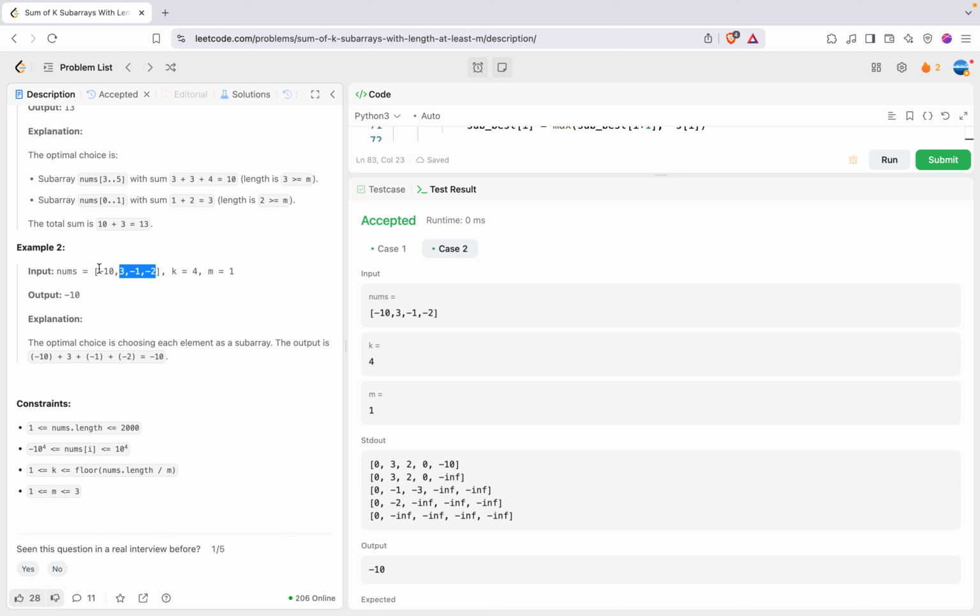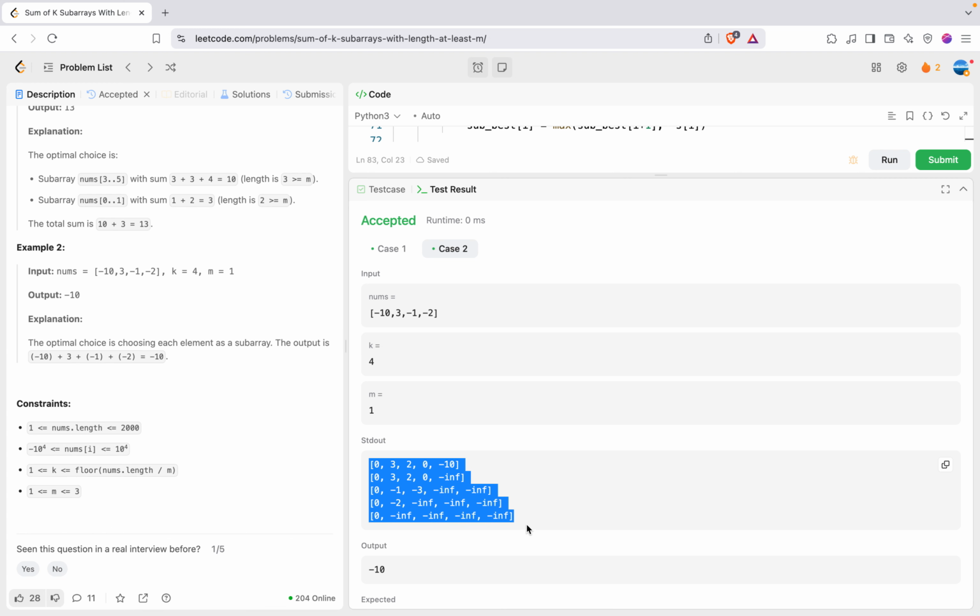Then starting from index 0, forming 0, you get 0. Forming 1, you just use -3, right? Forming 2, you can use positive 3 and -1. You have a 2. Forming 3, you can use each element as a single subarray, get 0. And forming 4, you have to use each element as a single array. So the sum will be 3, -1, -2 cancels, you get -10. That's the number. And that's the detailed walkthrough for this one.